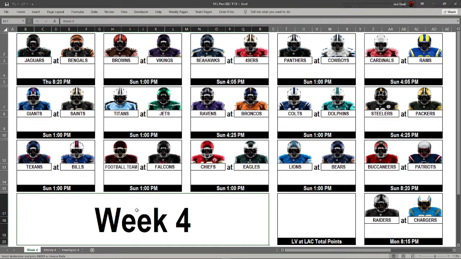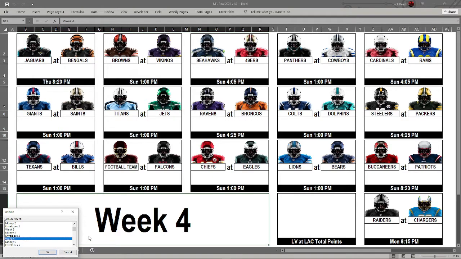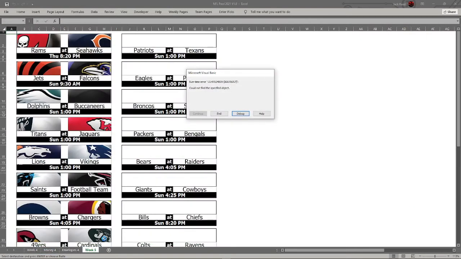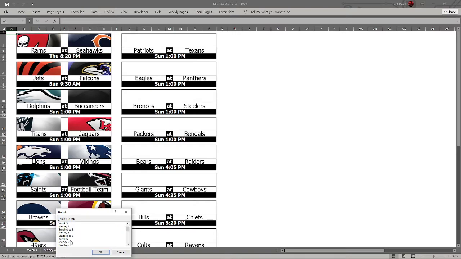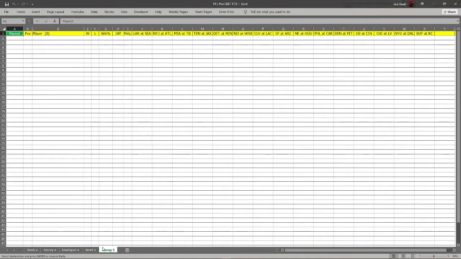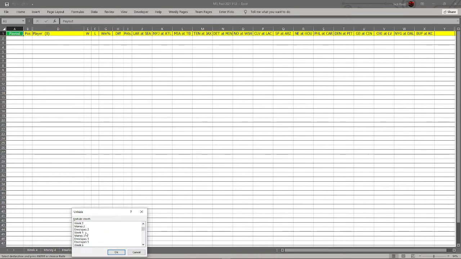So what I want to do is come back in here. I want to unhide week 5 stuff, because I already did 4. So week 5. That's going to error out because of the current format. Unhide money 5. Unhide envelope 5.